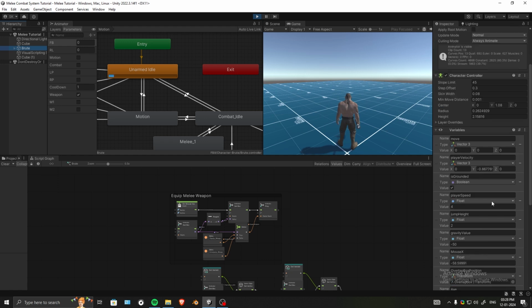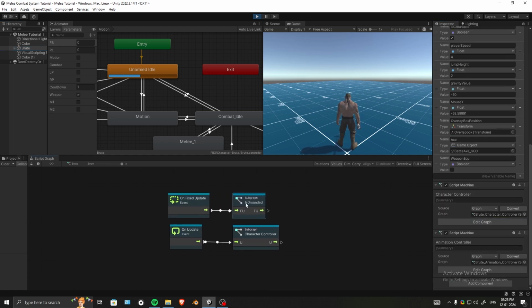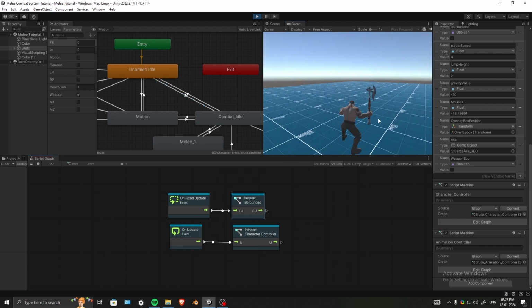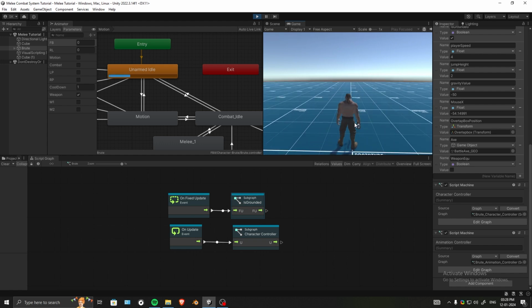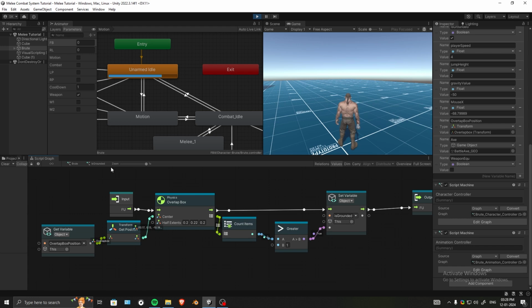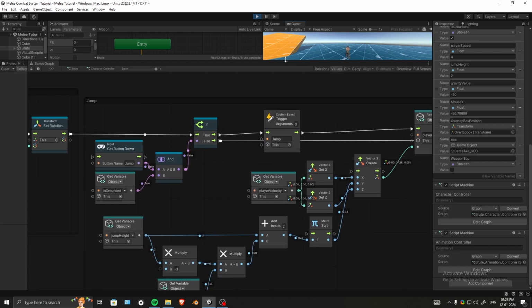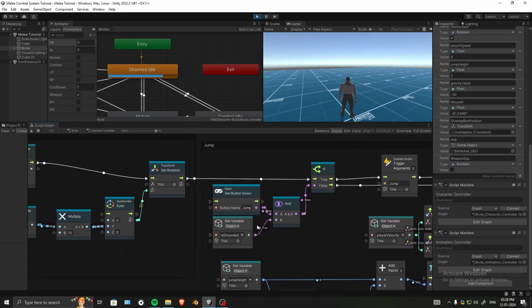So on this character I have a character controller. This character controller is just to calculate the ground, because the character controller's is-grounded boolean check is really bad. So I'm just using physics overlap box for that. And then for the character controller, let me make this window a little bit bigger.